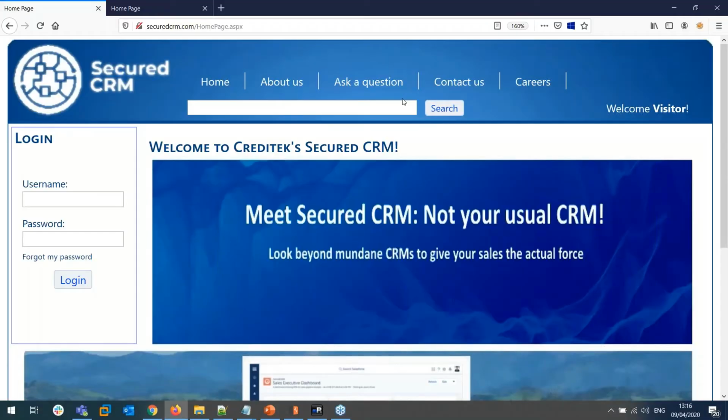So let's see it live. Here is the Secure CRM website. This is a fake CRM I created, don't try to access it. You won't be able to do it. It's a private address. This is a special website I created with vulnerabilities that are deliberately built into it.